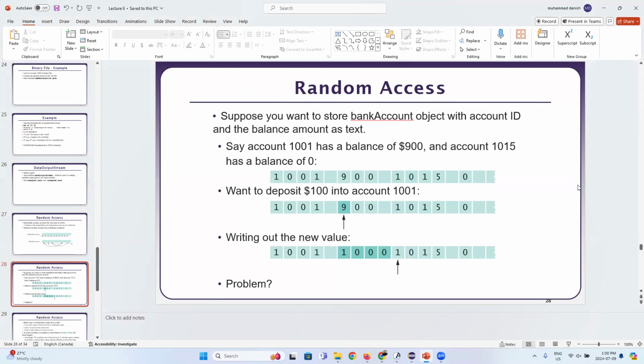And that's how it works. Let's say you have a bank account and you have two instance variables, account ID and the balance. So what you do is you store your data like this. 1001 and 900. Let's say in the text file, you store your data like this. So let's say you want to deposit, let's say $100.